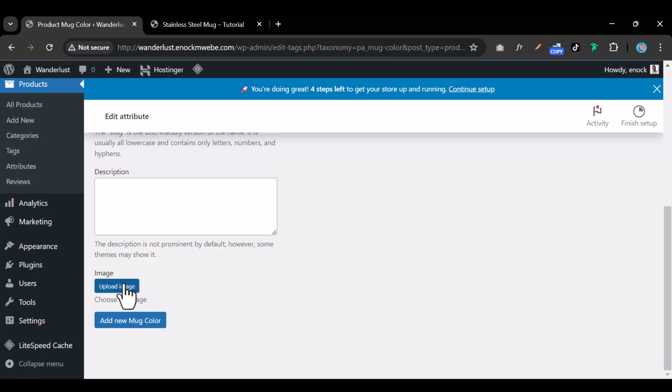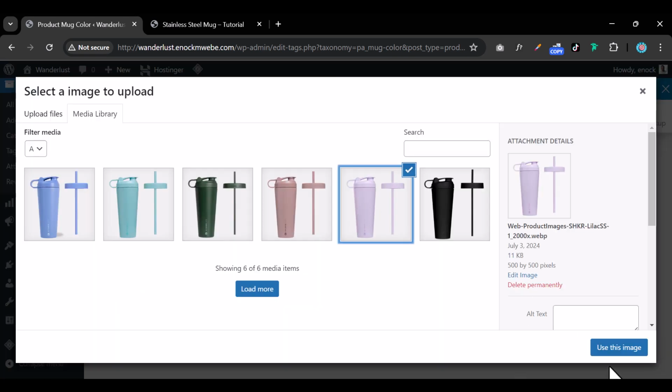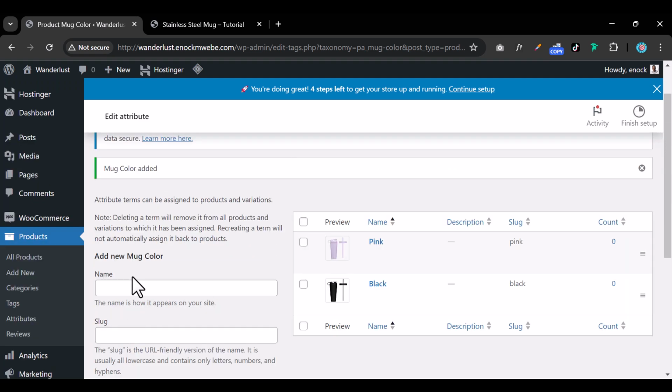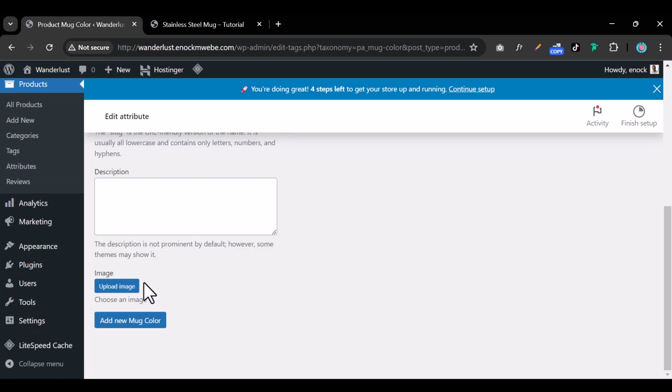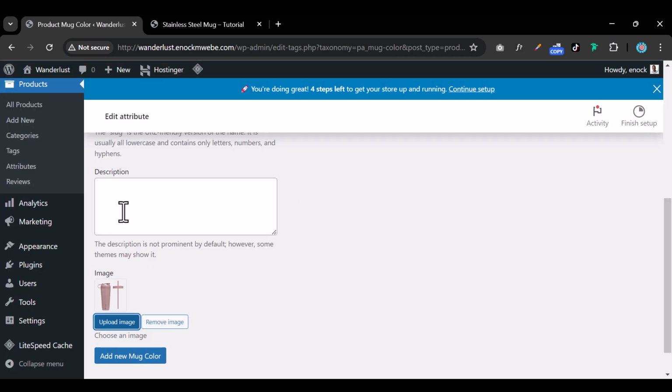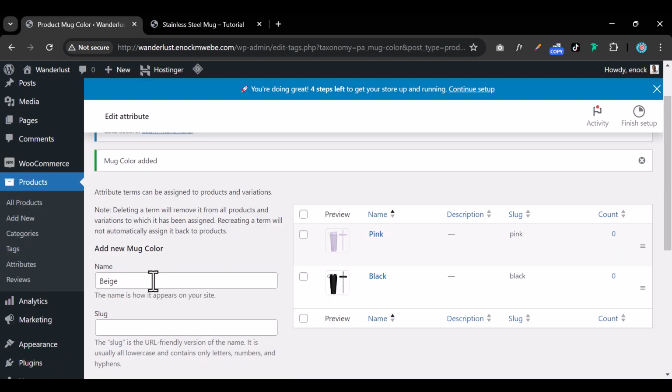Should we add the pink? Something like that. Upload image. We get the pink and click on add new mark color. And once that's done, you can add the beige and click on upload image and add this image and click on add new mark color.